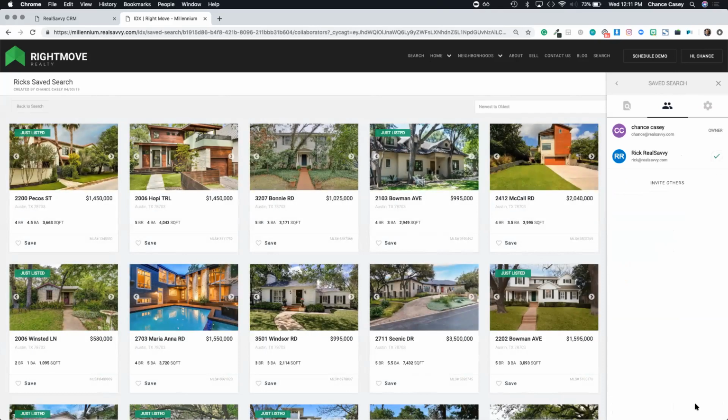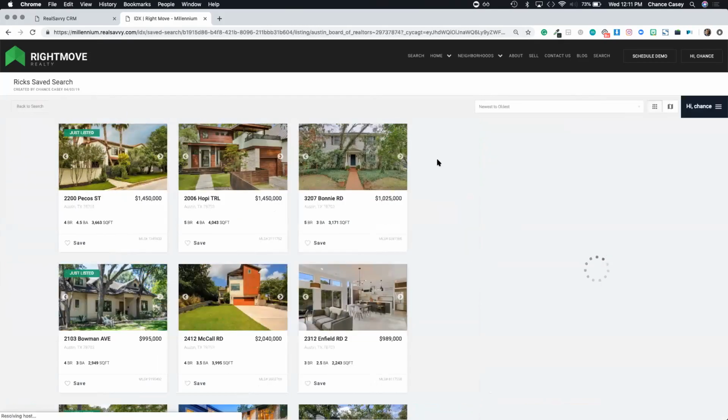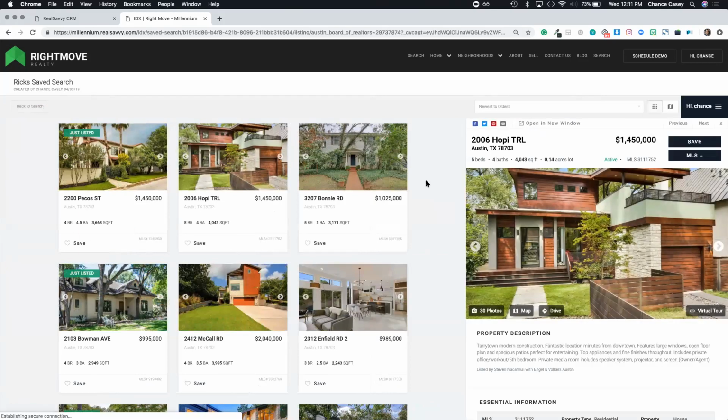So then the next steps for Rick would be he'd see an email from his real estate agent, and he would click that link. And because the way we have it set up, we've already created his IDX account. We have something called magic links, which will allow him to essentially open up that email and start looking at this search right away. So he can open this up, he can start looking at homes. And then the next thing that's going to happen in the natural progression is he's going to say, oh, this 2006 Hoppy Trail, I really like this one. I'm going to save it.